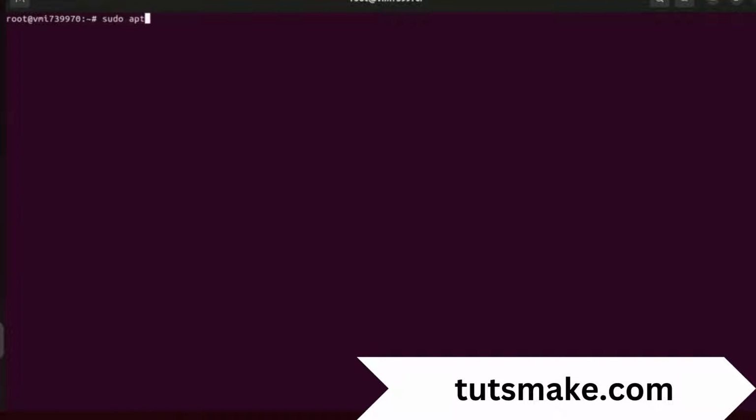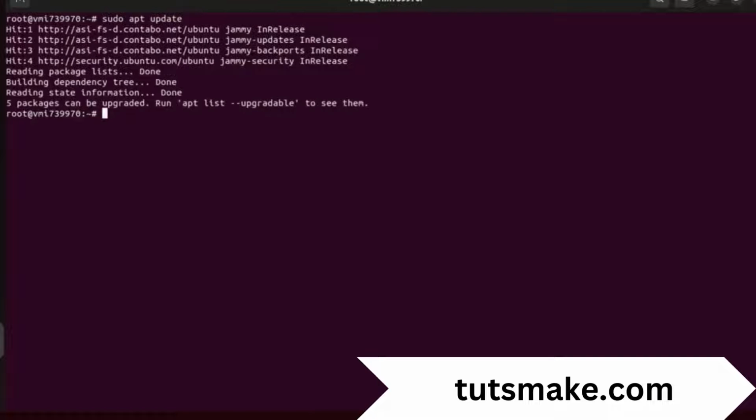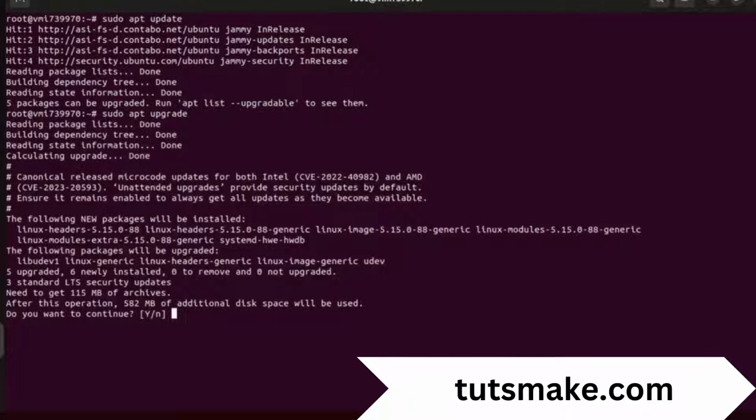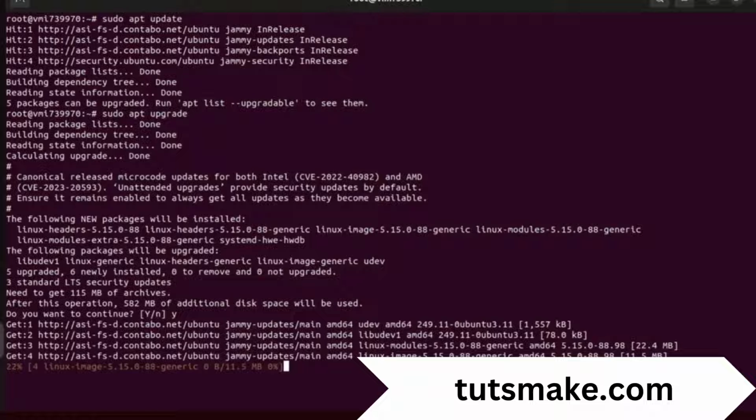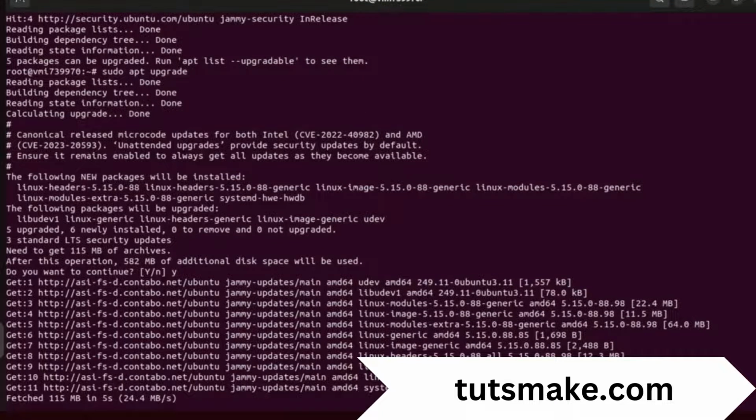The first step is to ensure your system is up to date, so run these commands. This command is used in Ubuntu and other Debian-based Linux distributions to refresh the package lists for repositories configured on your system. This command is used to bring all the installed packages on your system up to date with the latest versions available in the repository. It's an essential command for keeping your system secure and up to date with the latest features and bug fixes.